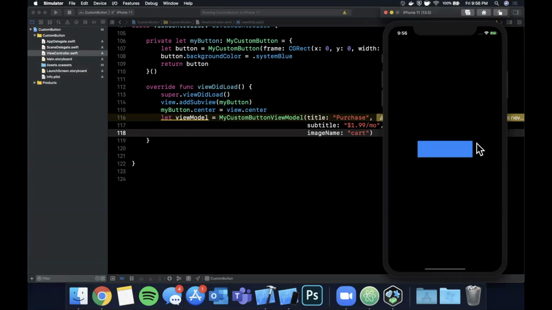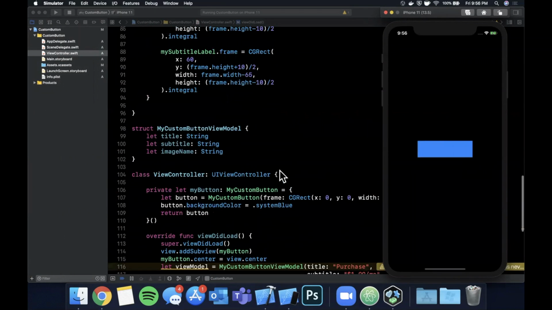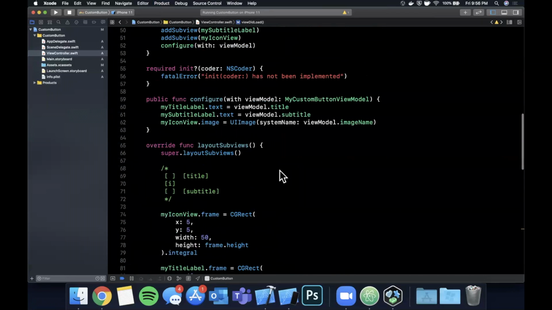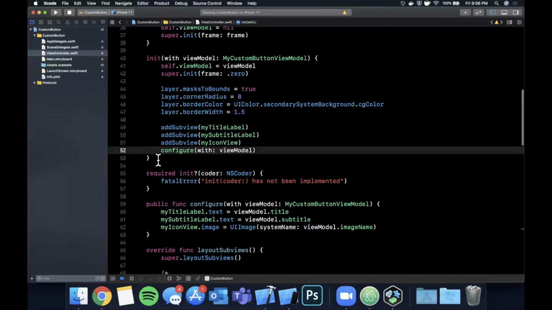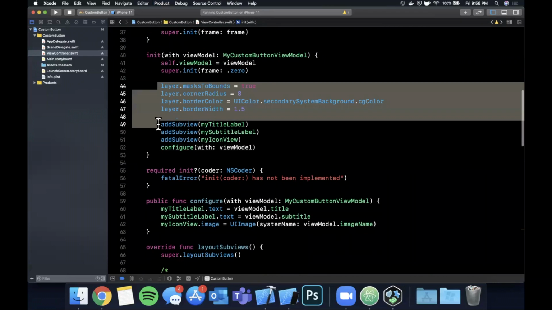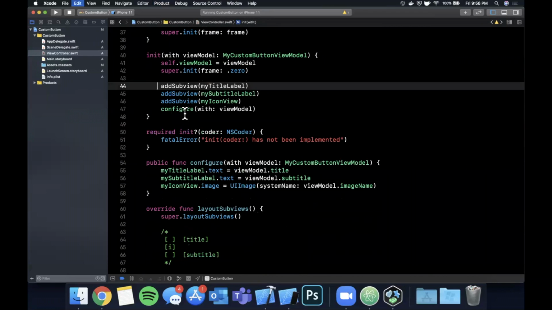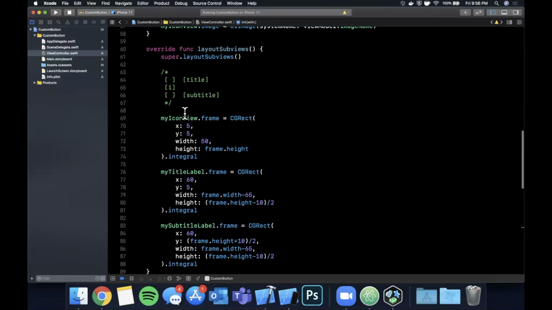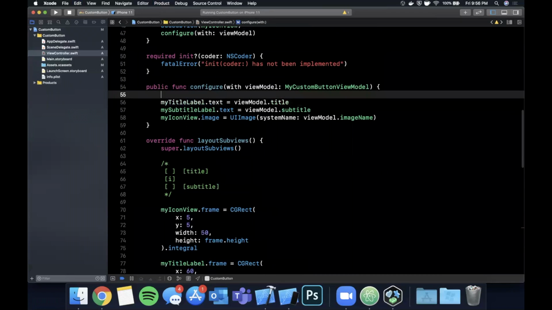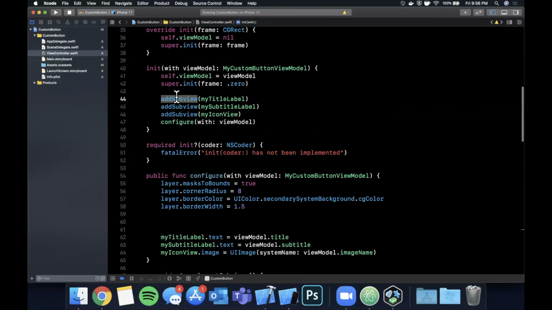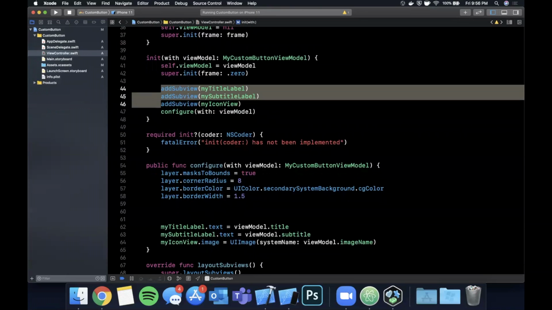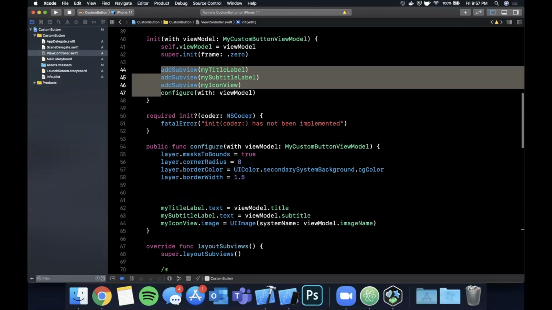So we definitely get our button here, but it looks like we're not getting any of this other stuff applied. The reason we're not getting any of it applied is because we're using this initializer. So what we should probably do is move this layer business into this configure function. And the other thing we should do is check if these subviews have been added or not, and add them if we need to.